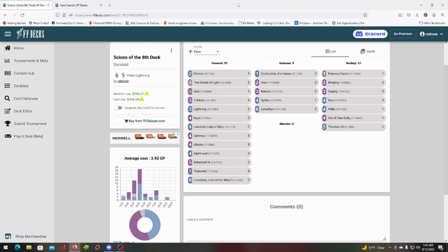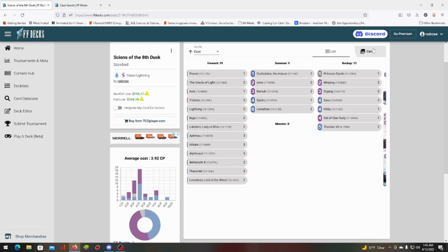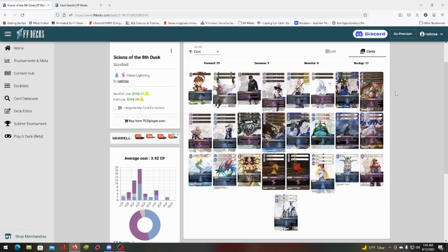This time we are referring to the Scions of the Eighth Dusk. What is the Eighth Dusk, you ask? The Eighth Dusk is something I made up because their job is the Scions of the Seventh Dawn, and I didn't want to call it that, so I call them Scions of the Eighth Dusk. Anyway, this is a Scions list.